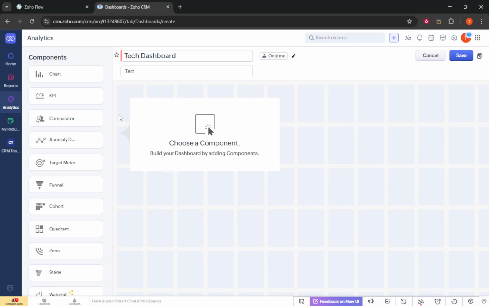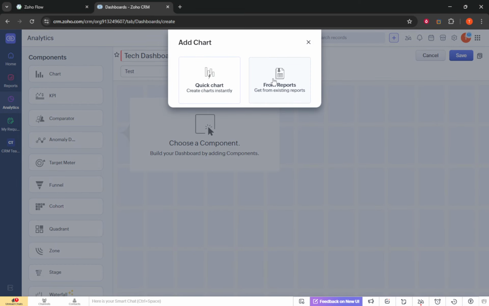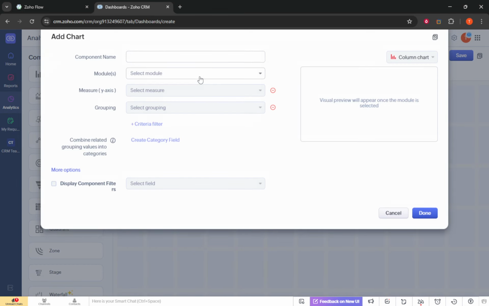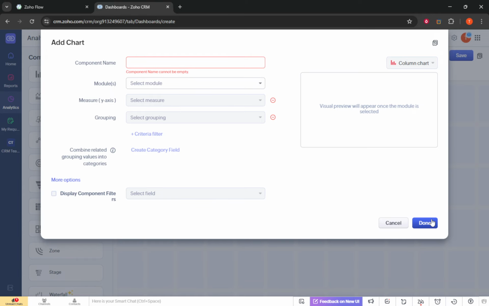Next, add components. Click Add Component and choose the type you need. Chart for visual trends, table for detailed lists, or a KPI metric for single number highlights. Select the data source, typically an existing report you've already built. Summary and matrix reports work especially well because they're structured for grouping and aggregation.